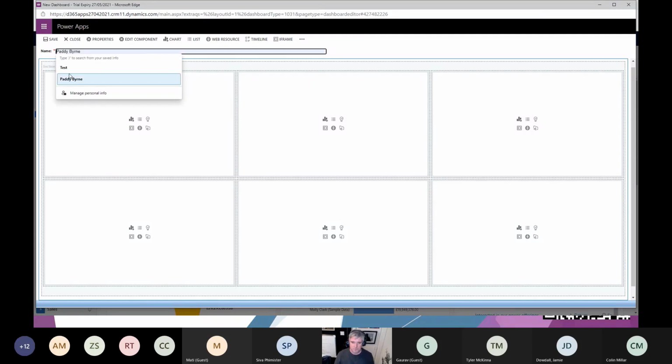This is our dashboard. We'll call it test again. And this is where we pull our components through. We've got a choice here of what components to add. We can add a chart, a list. We can add an assistant. That's really just for Dynamics 365, so we'll leave that alone just now.